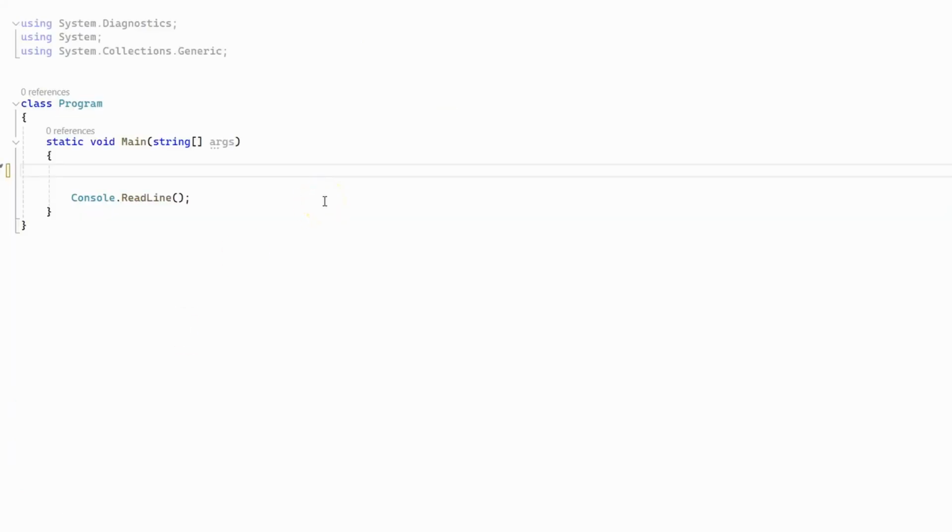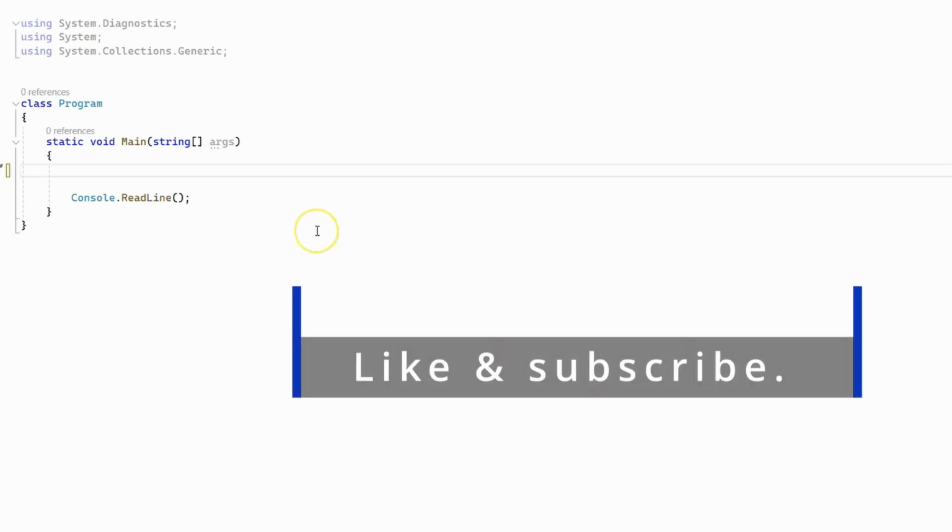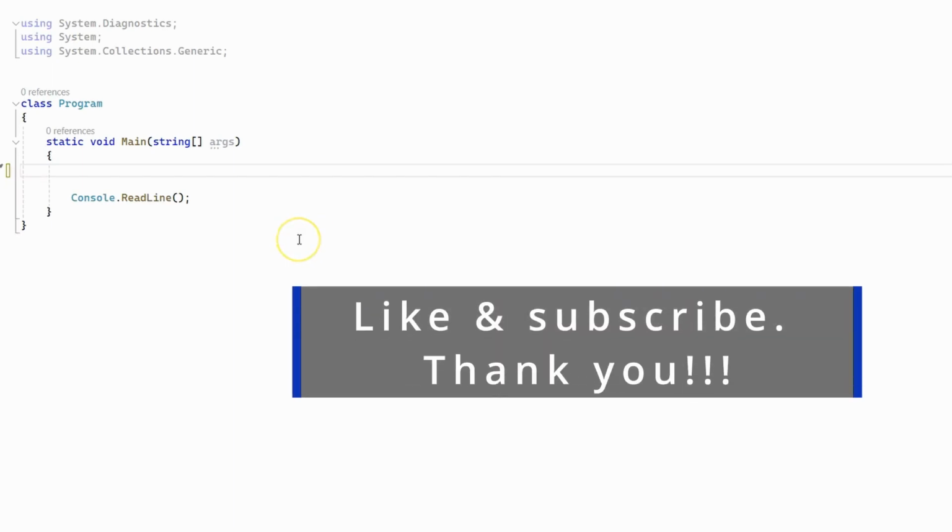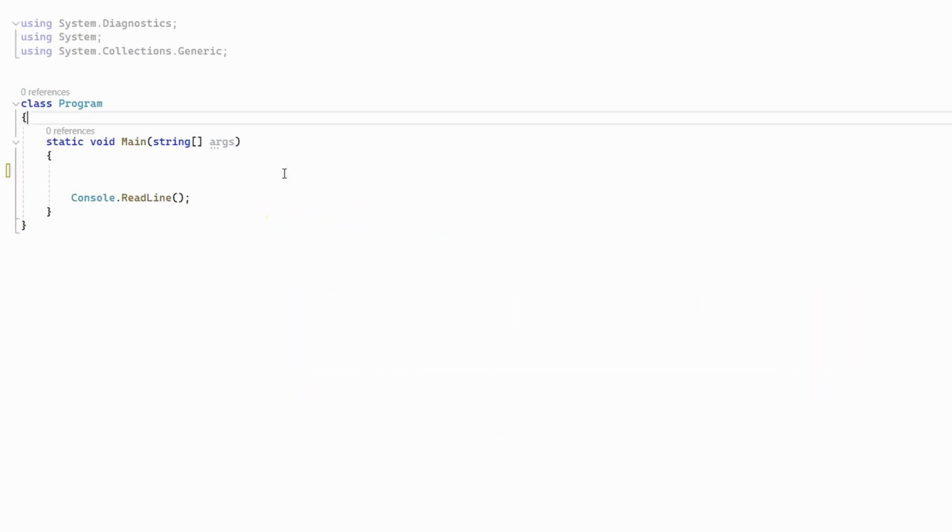Okay, let's start with a basic example. I'm going to create a class first without using an indexer, and then we're going to use the same class with an indexer and see what the difference is. So let's start right away. Okay, let me create my classes.